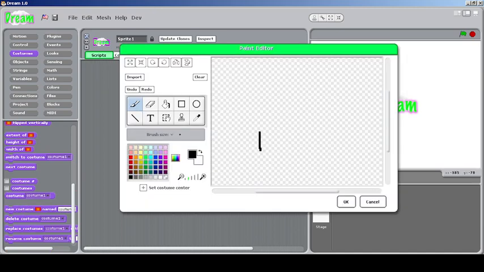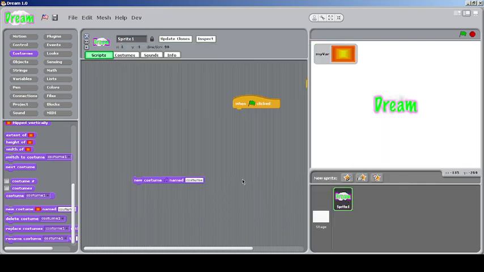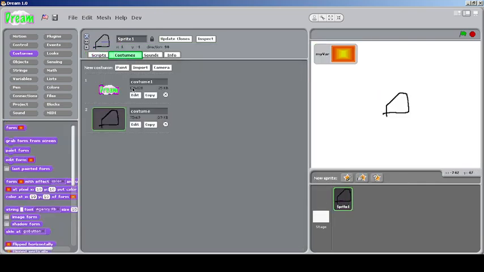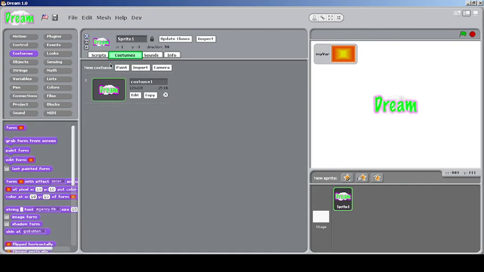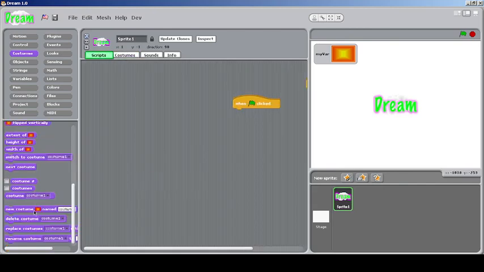If you double click only, you can get this paint editor. I just forgot that. I'll just keep it like that. You can see the new costume has been created. You can create a new costume as well, and delete costumes as well. And you can of course replace costumes or rename costumes.